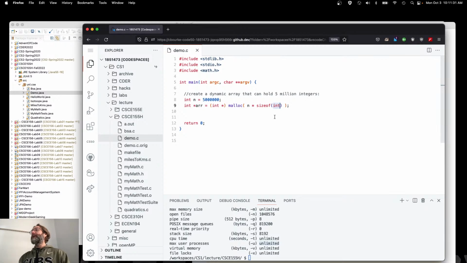But in any case, I don't know how many. If I want to write interoperable code that will work on this system and that system and any other system, I should be using this generic sizeof, right? How many bytes does an integer take? sizeof int. Right, there we go.